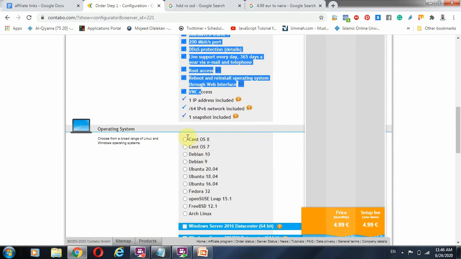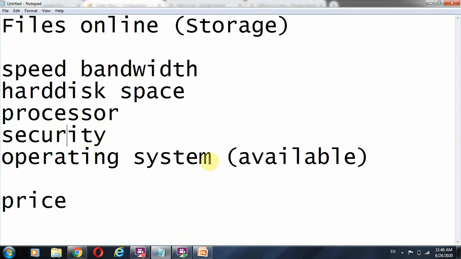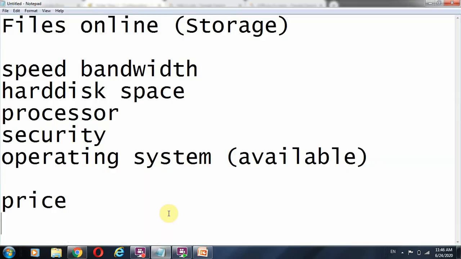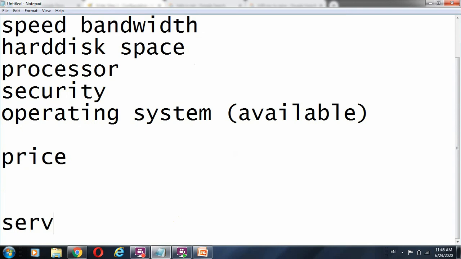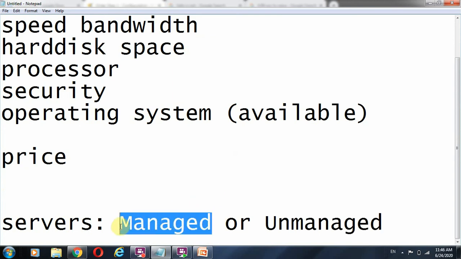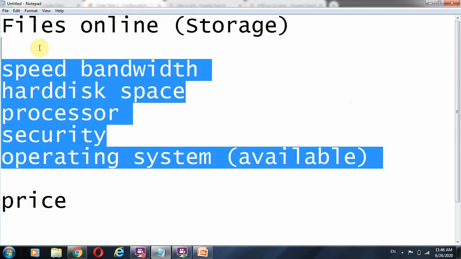And of course, when you look at the operating systems available, now there's something I need to say here, that servers can either be managed or unmanaged. Now, when we say managed server, it is a server solution. I'm going to do another video showing some managed servers, applications and sites. So a managed server solution is one where they have installed all the requirements.